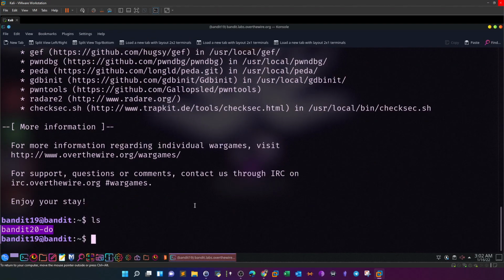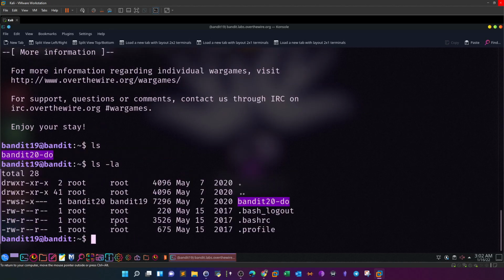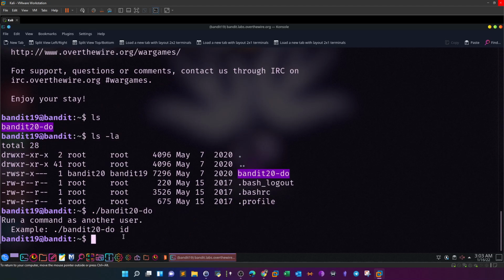ls -la. So indeed the binary here has the setuid bit set, as you can see, and the owner is bandit20, but bandit19 is in the group which can run the binary. So basically we can run the binary. Yeah. So now let's run the file as instructed, and we see a kind of help statement here.